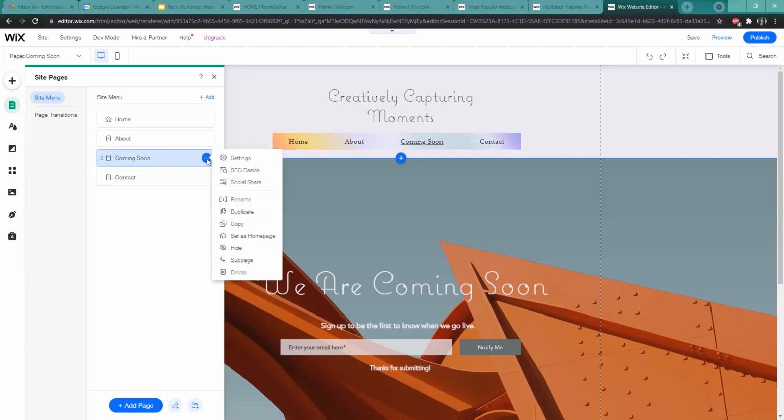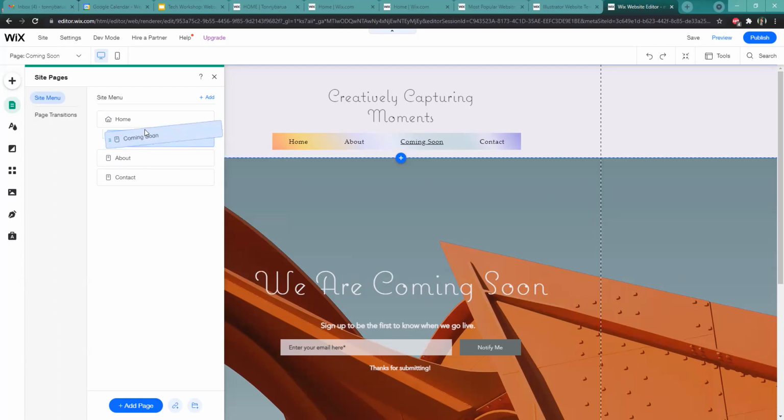And inside this, you can click on settings and you can check more settings right here. So you can sub page it. Again, sub paging it means basically when you scroll over that option, it gives you even more options. And you can rename it, duplicate it, and so on. So let's just say I want this Coming Soon to be a sub page for Home.